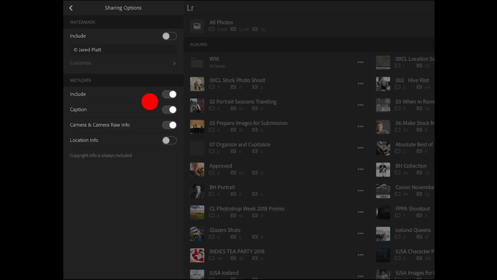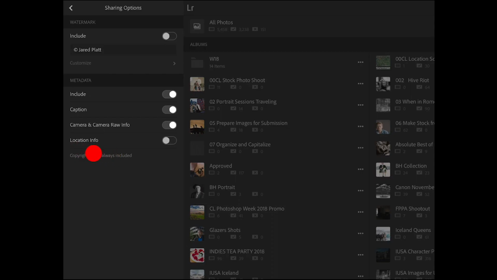Also, metadata. If you include the metadata, then all the information about your photos will go inside the JPEG that's being delivered online. So for instance, caption data, the camera information like what shutter speed and aperture you're using, all those kinds of things are going to be recorded into the JPEG that gets sent online. The one thing I don't want to include is the location information. If you include the location information, you are sharing the place that the photograph was taken.